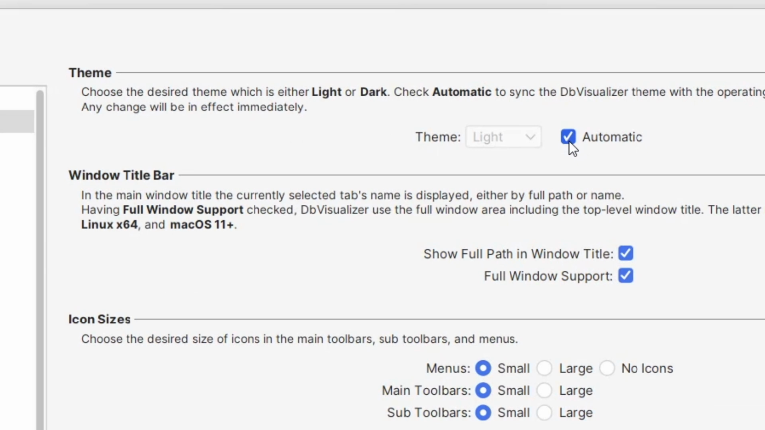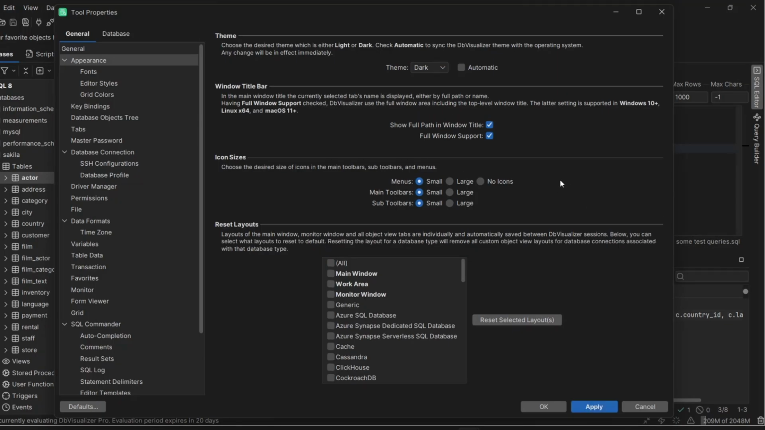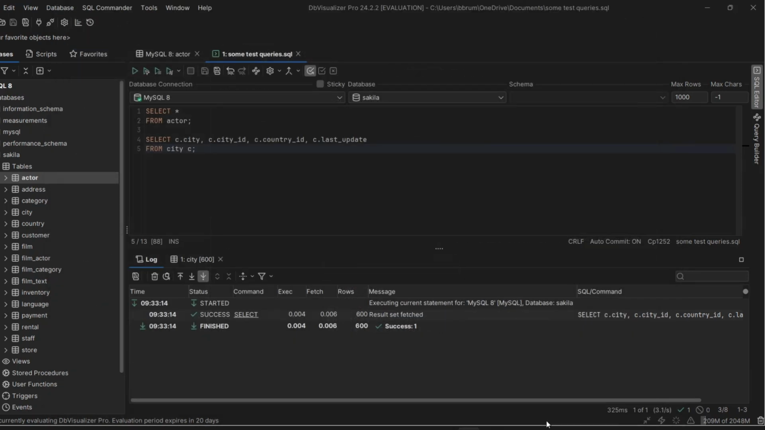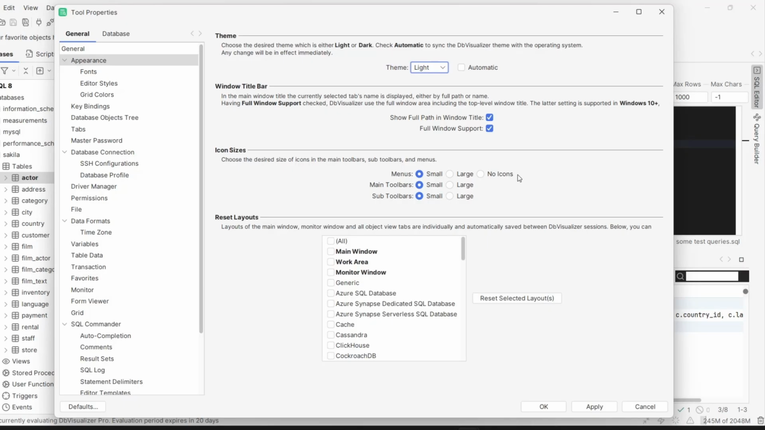I selected Match to the operating system when I first opened DbVisualizer, so the automatic box here was checked. You can unselect that if it is checked and choose a new theme. I'll choose Dark, then click Apply. The theme is changed automatically. Click OK and you're returned to DbVisualizer. If you want to change it back, repeat the steps and choose the other theme. I'll change it back to light for now.